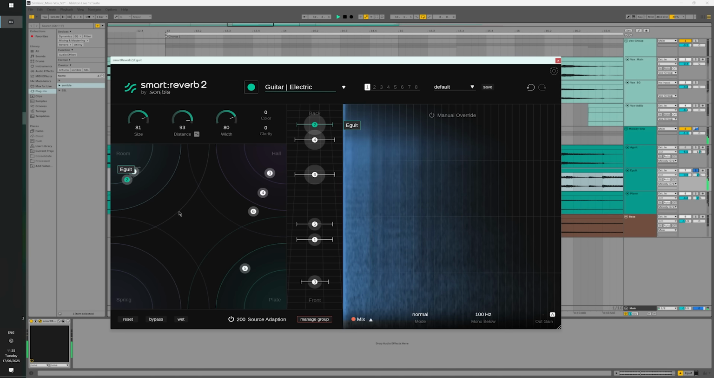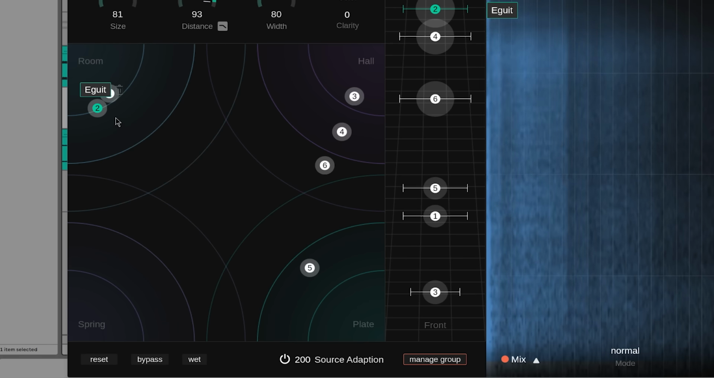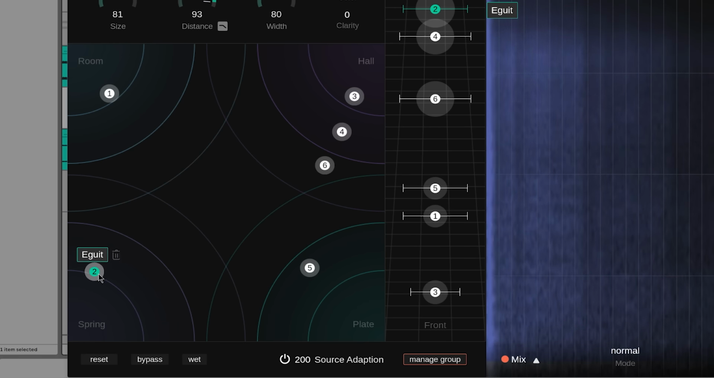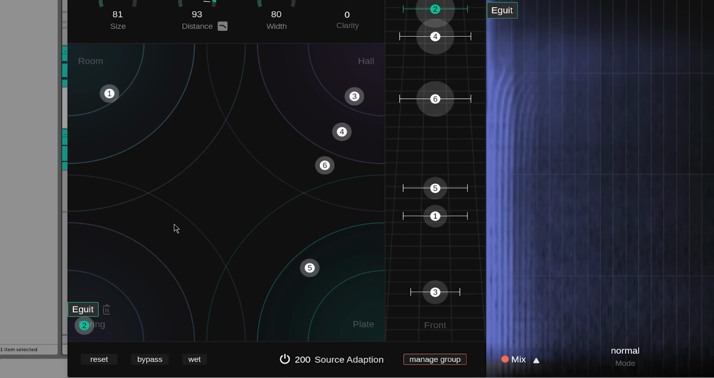While my electric guitar should be at the back. I'll also push my e-guitar towards the spring style for an iconic sound that stands out. And I can also make some sweeping changes by selecting multiple instances at once.